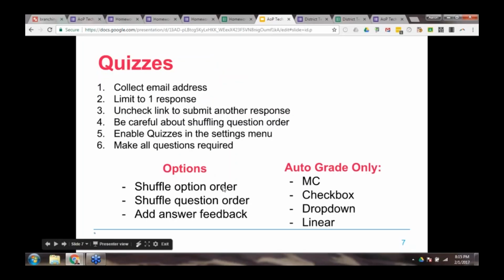A couple things about the quizzes. Some recommendations. I definitely recommend you collect the email addresses. It makes sure that the person taking the survey is who they say they are. I check the box where I limit it to just one response. I don't allow them to submit another response. I don't want them taking the quiz multiple times.